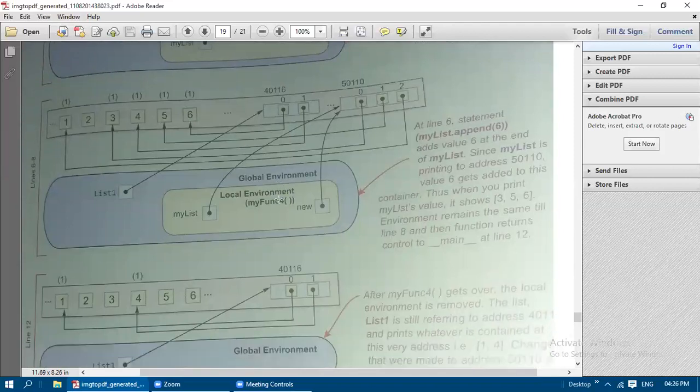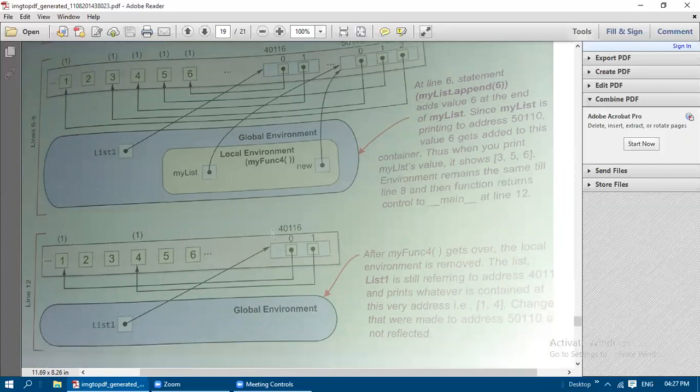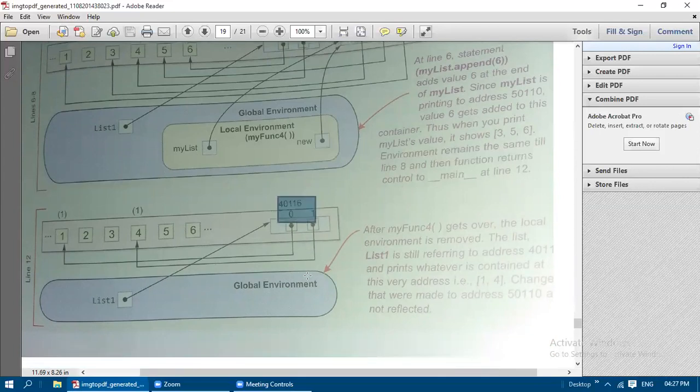Okay, so now after this local environment, that is my function 4, fully gets over, when it is returning to the main program, this is going to be removed. That is, new is going to be fully removed. So now list one of 0 and 1 only will remain in the main program. So it will not be reflected with the new value. Whatever value we have changed in the subprogram is not getting reflected back in the main program argument. Okay, so that is the thing you need to understand here.